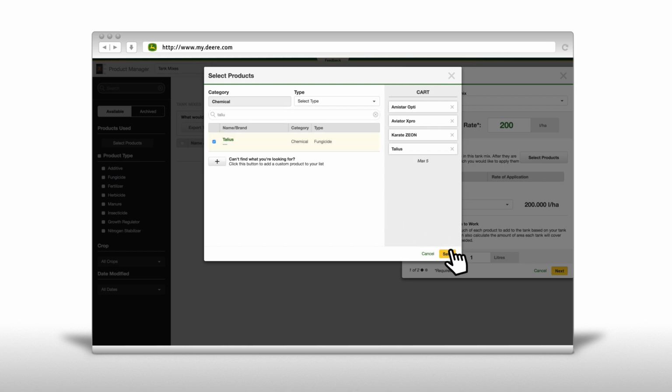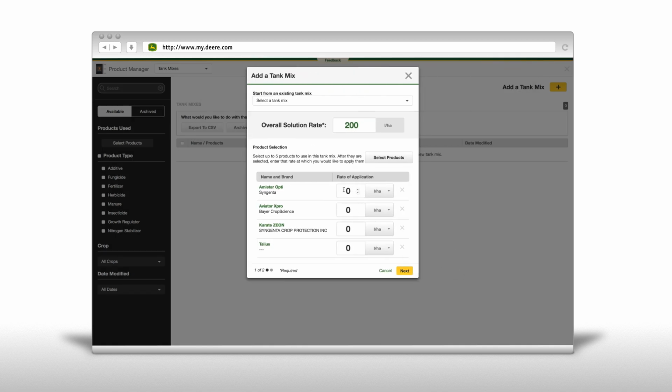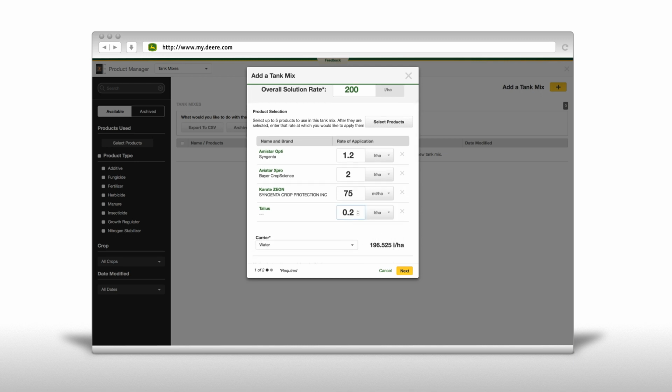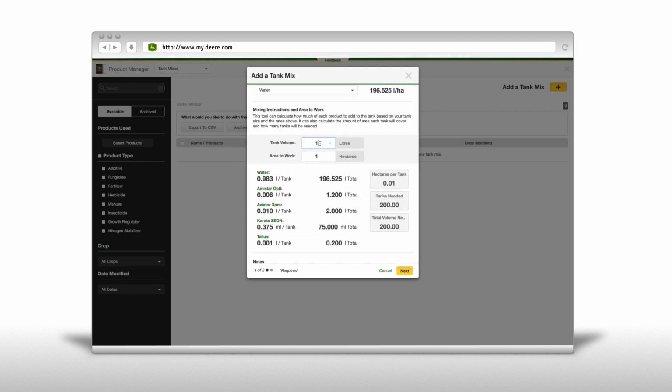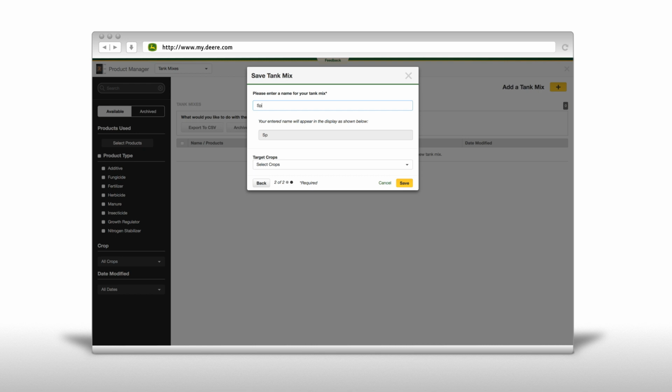When products have been selected, click Next and fill out any information that may be needed for each of the products. For example, the form of the product. Add the desired rate for each product and then fill in the tank volume and area you want to apply. The rate of each product, including the carrier, will automatically be calculated in order to achieve the overall solution rate. Make any adjustments needed.